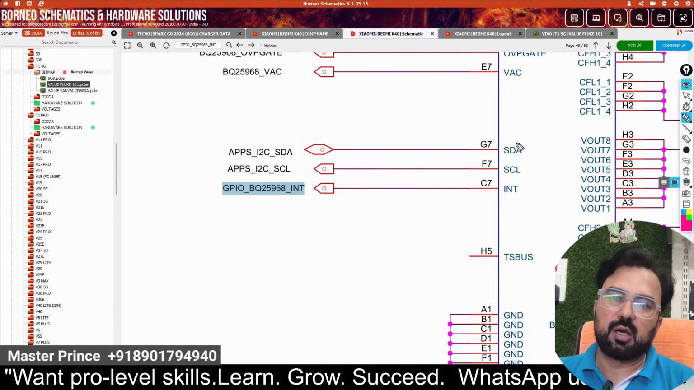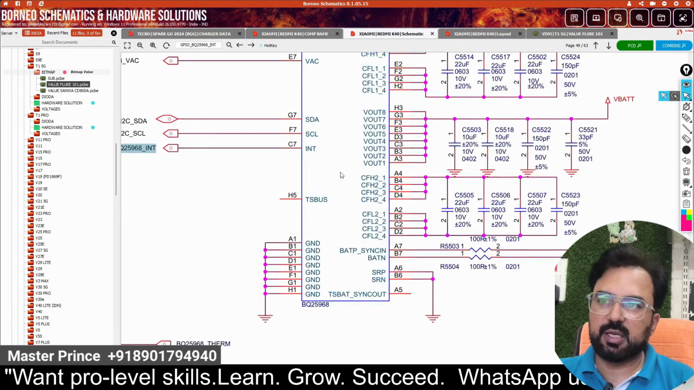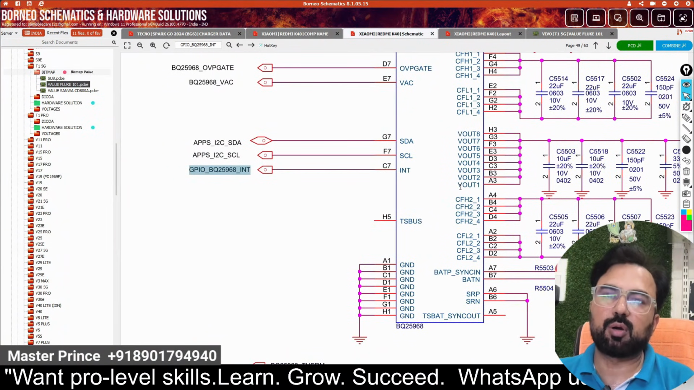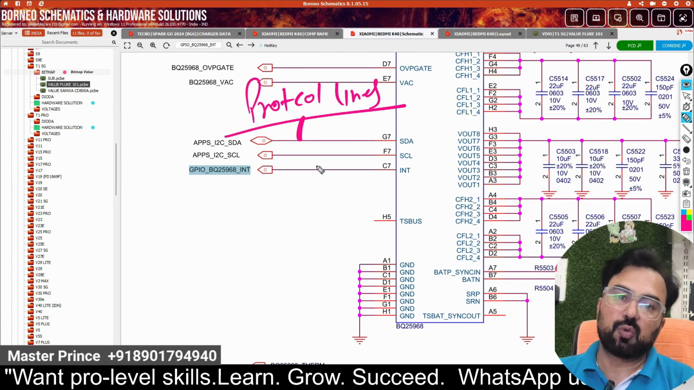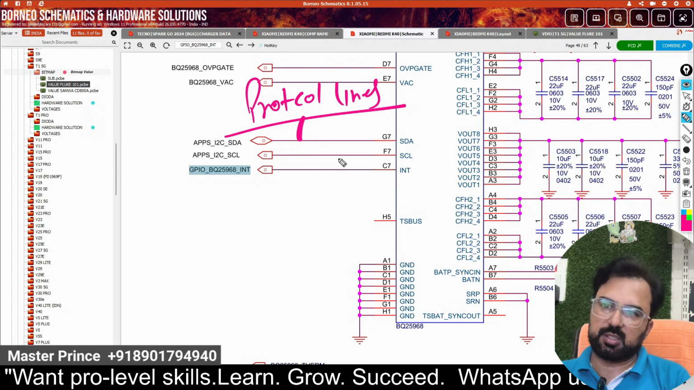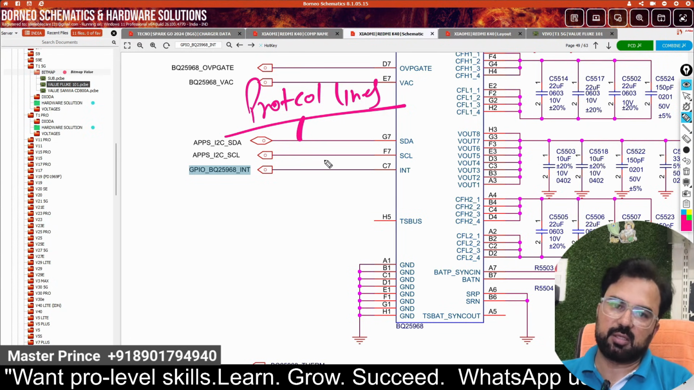Right now, after this, there is an SDA and SCL. These are protocol lines, a communication line. Through this the CPU communicates with this IC, reads data and writes data, right? I will also explain it to you in the charging section.